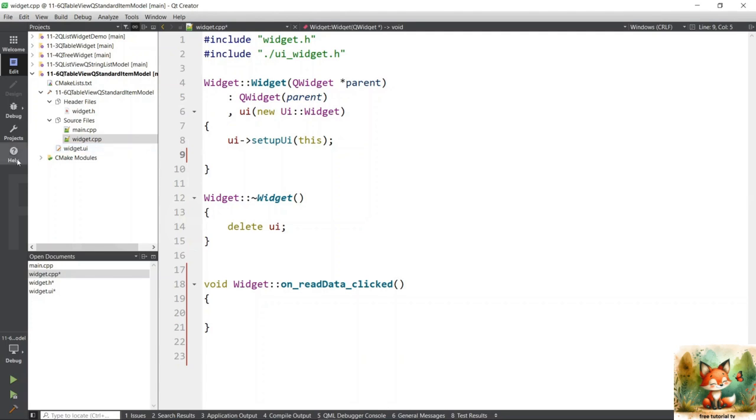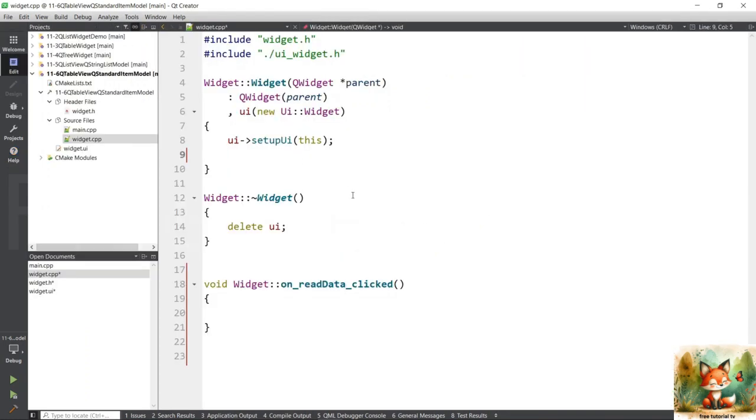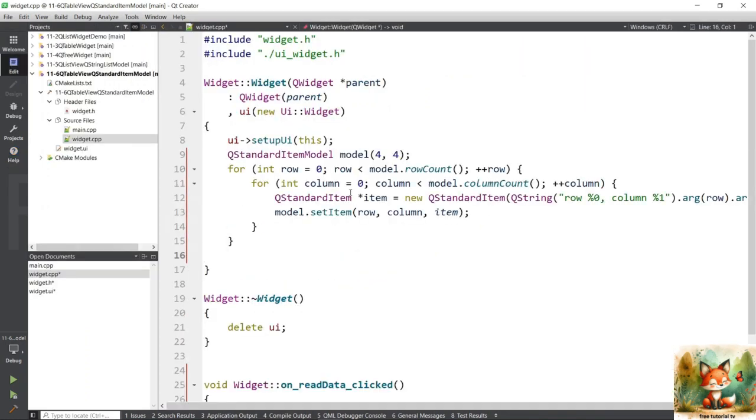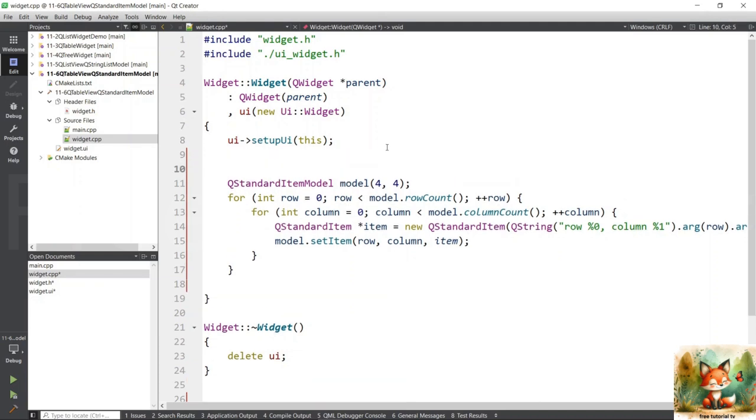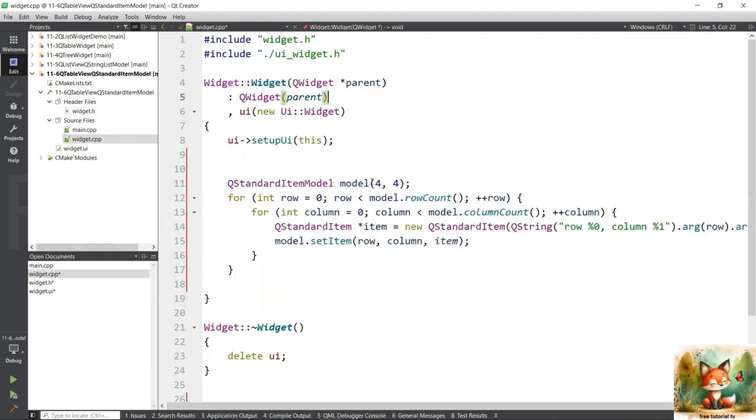And I don't do this out of laziness. I just want you to see that you can steal things from the documentation and use them to your advantage here, and that's a really good thing to do. So let's paste in the code. It's not going to work immediately because we are doing things a bit differently. Our model is going to be pointed to by a pointer here. So we are going to say our model here equals new QStandardItemModel.